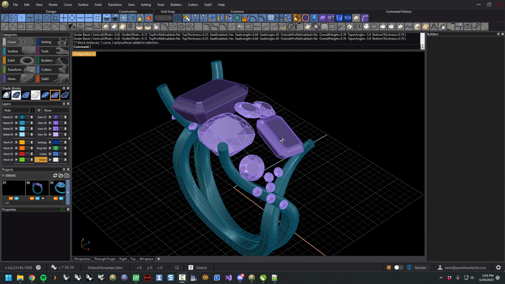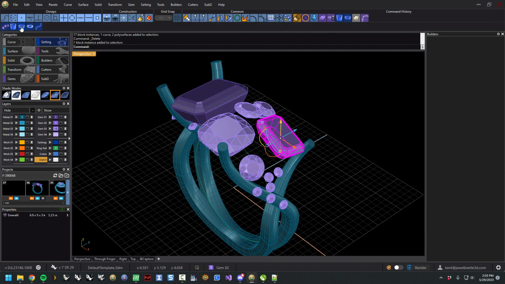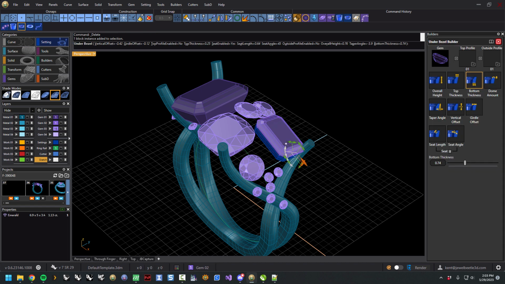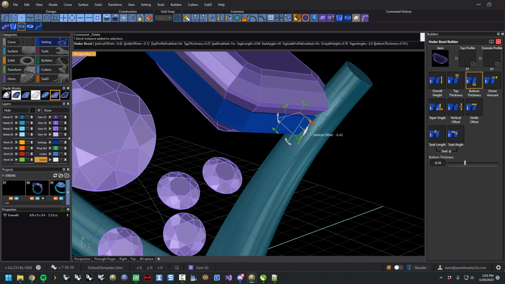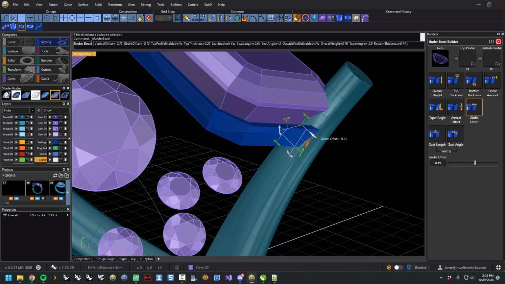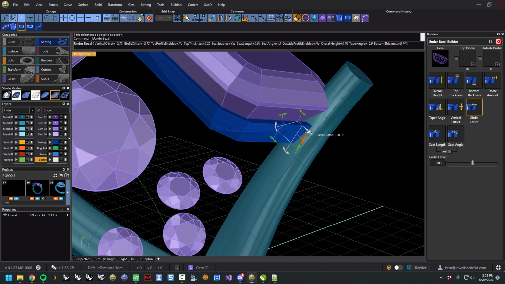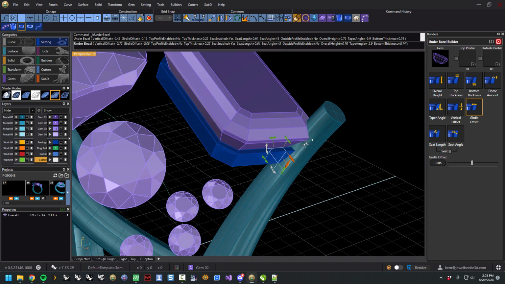I'm going to go ahead and build an under bezel. So I'm going to go to Setting and Under Bezel, and I'm going to build an under bezel on this gem. And so I'm going to go ahead and mix this up. I'm going to move it down. I want it to have an offset in just a little bit, so about 0.06, just so you can't see it from the top.